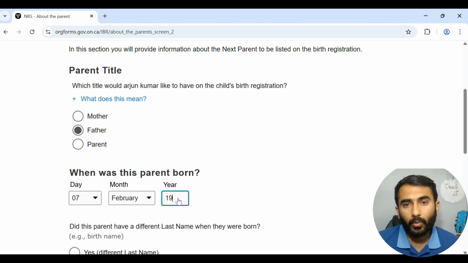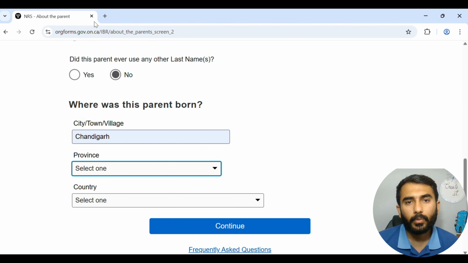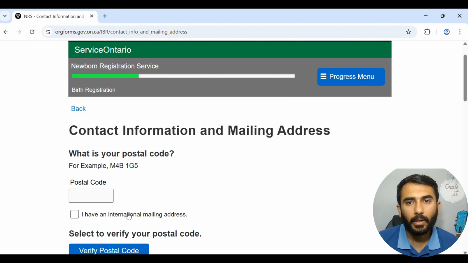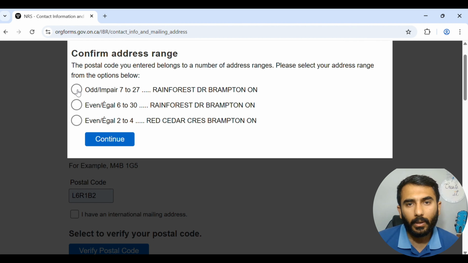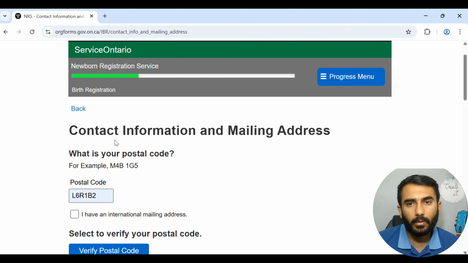If you want to slow down, you can change the speed. Now comes the contact information and mailing address. This is the address where we want them to send the baby's birth certificate. So fill in this information carefully. And now the next information, verify the postal code that you want to provide. So verify it and later add your contact number details.